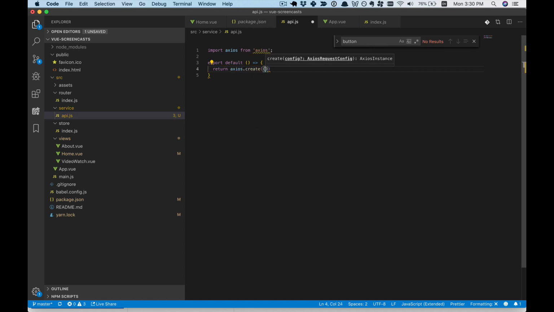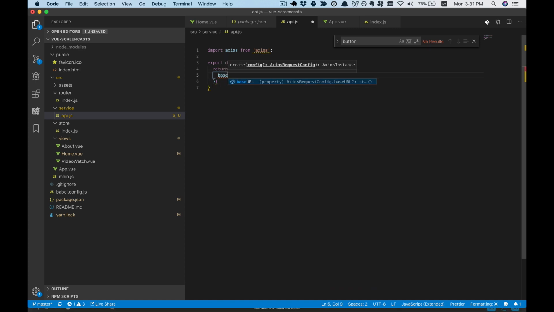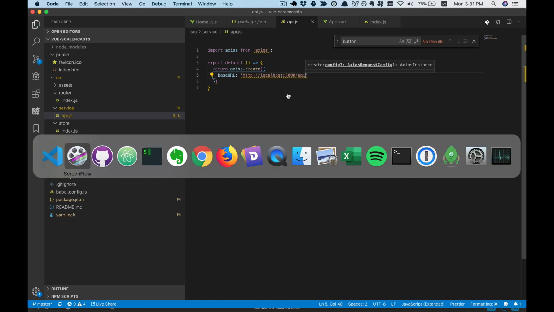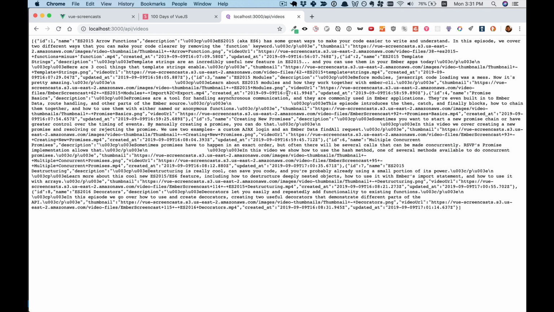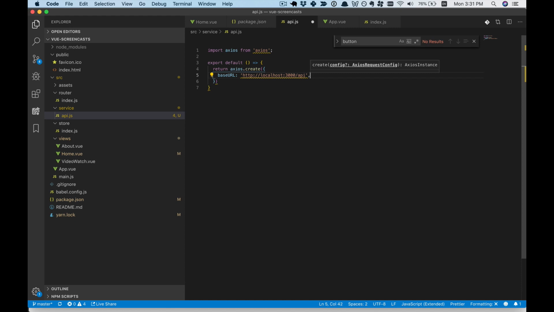So axios.create, and then we're going to put in our options. The big important one is base URL. And so yours might be different, but mine is going to be localhost 3000/API. So you'll notice this starts with localhost 3000 API, and then depending on which resource we want, there's something different. So that's our base URL.